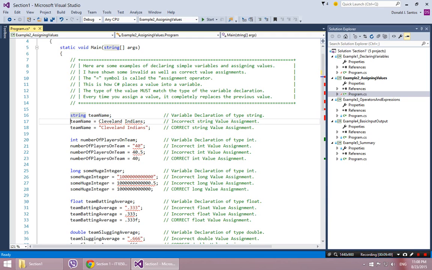Now the next line, the first thing that you're doing is specifying a variable name, team name, followed by the assignment operator. And the moment that the compiler sees that, it says, oh, I know what team name is. It's a variable that's already been declared. And since the assignment operator is following it, you must be trying to assign a value into this variable. Well, since the declared type of team name was string, I'm expecting a string value on the right side of the assignment operator. Unfortunately, Cleveland is not a variable that we declared.